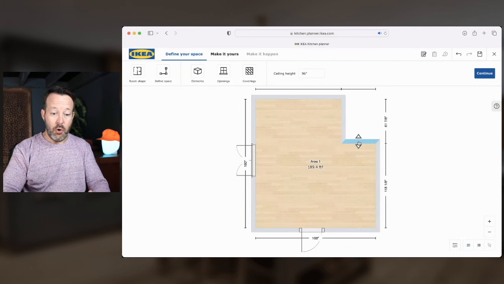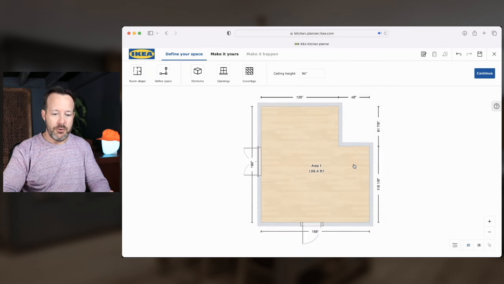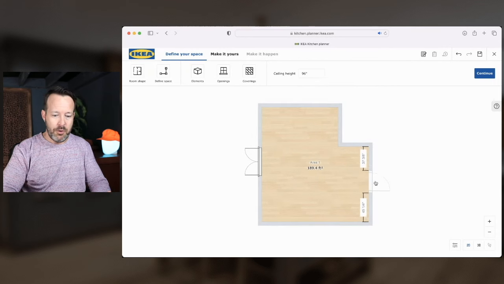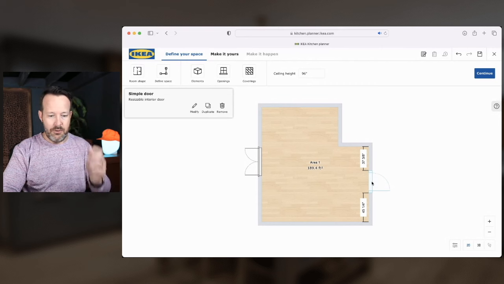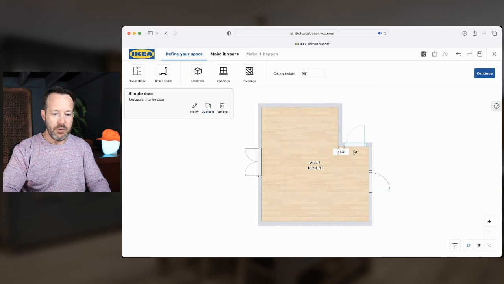What we'll do, we'll put a doorway here. Maybe this is a doorway to a set of stairs, basement stairs, or maybe out to another room. We'll put a doorway here, and we'll also put a doorway in here. Maybe that leads to another room as well. So we're going to put a doorway here, and I'm also going to duplicate that door. So you hit duplicate, and it puts it here where I want it on that wall.